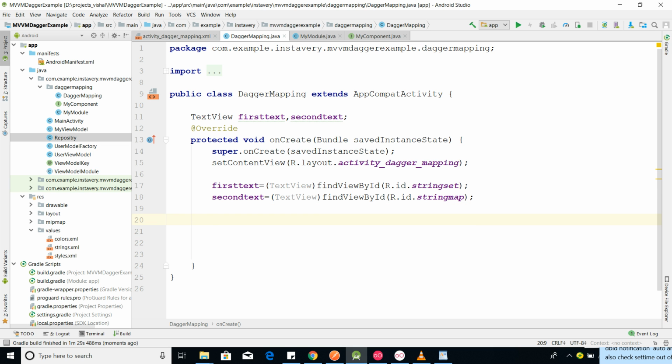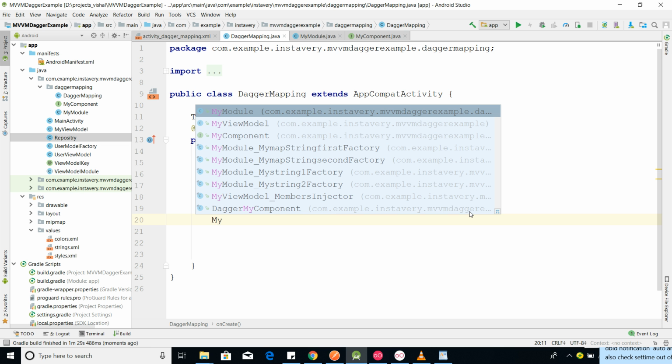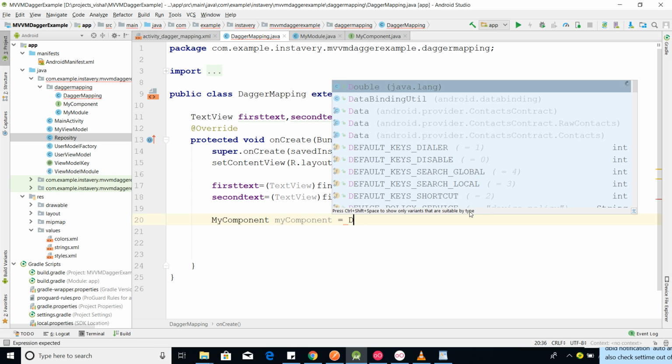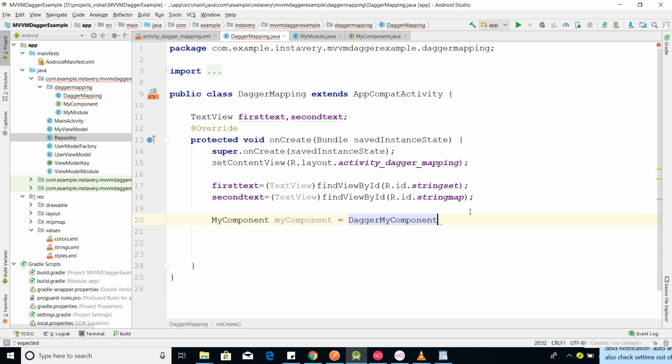Now here I have to use the component values. So how can we get access? You have to create my component, that is DaggerMyComponent.create. So you can see that it works, DaggerMyComponent.create. So simple. Okay, and now you have to get the things here. So how can we achieve this? That is the simple approach by which we get the values.